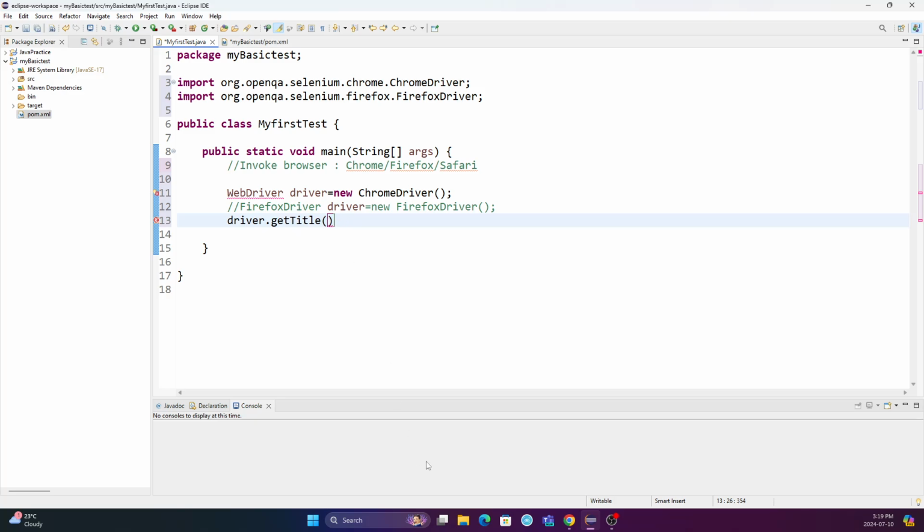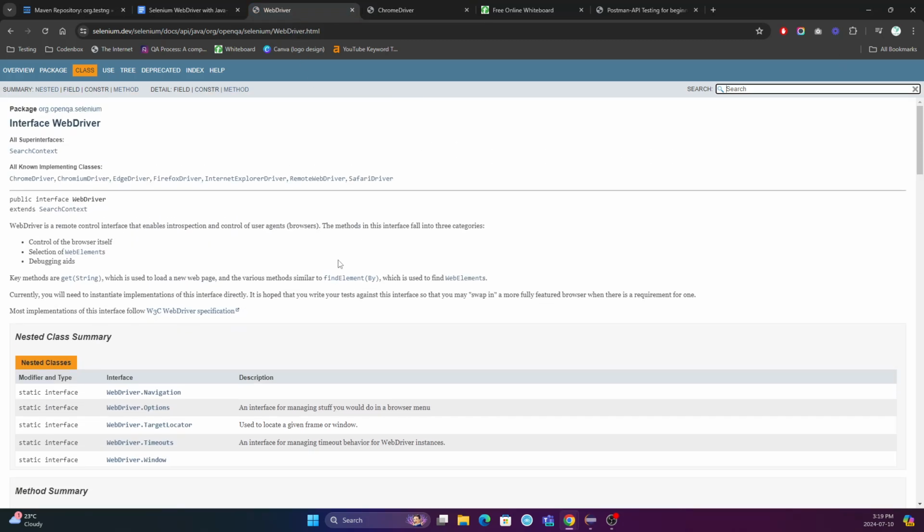So let's go to their official website. So this is the WebDriver. If you just search on Google for WebDriver interface, it will give you those pages. This is the Selenium official document about the WebDriver. So what is WebDriver? WebDriver is an interface. If you've gone through Java classes, the interface is one of the important parts of the Java OOPS principles.